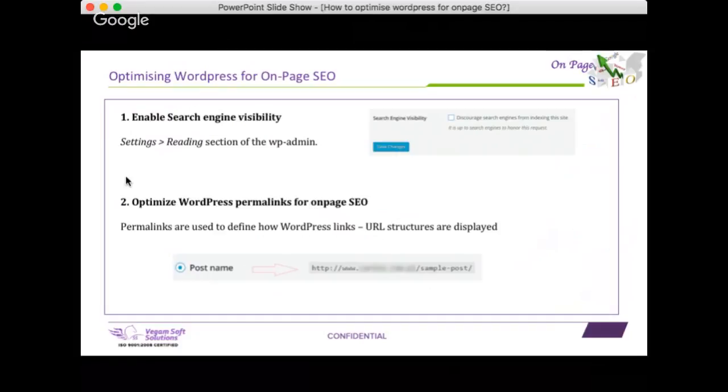This is specifically about WordPress, so I'm going to talk about certain WordPress-specific backend features to optimize, and also I'm going to talk about the content optimization. If we are taking a particular page, how do we optimize that content?